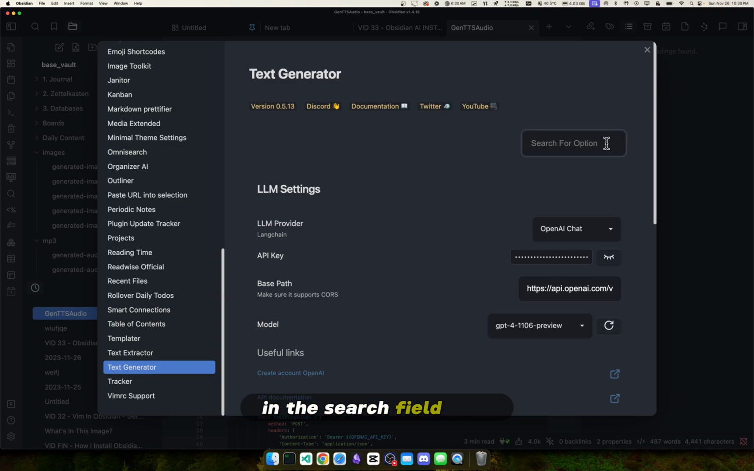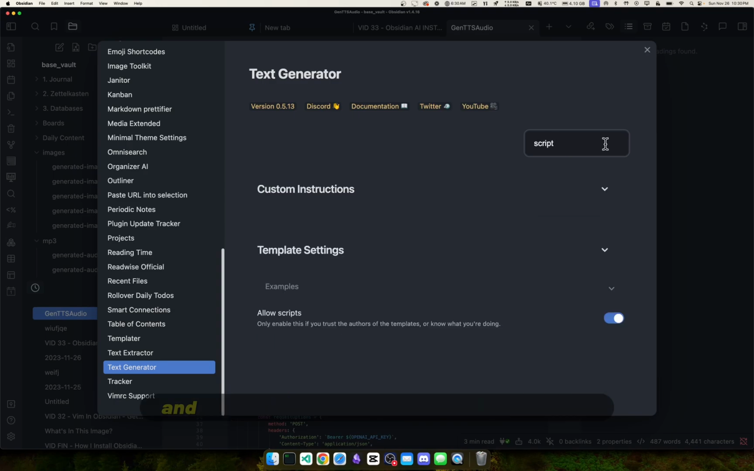In the search field here, make sure to type in script. And now you should have it filtered down to the most important part that we need for this video, which is to allow scripts. Now for me, it's on, but for you, it's going to be disabled.